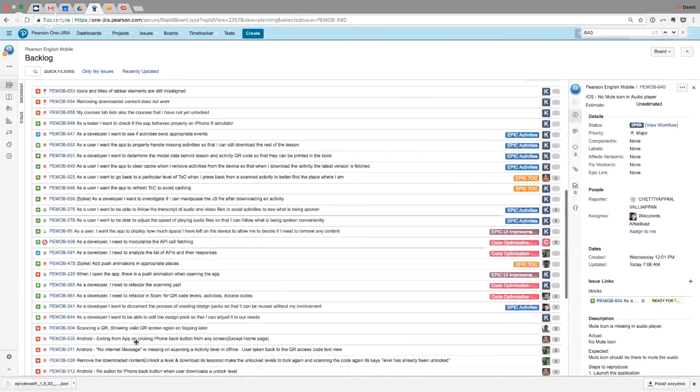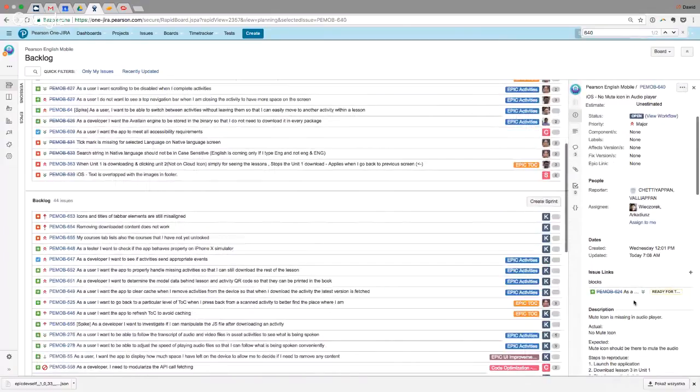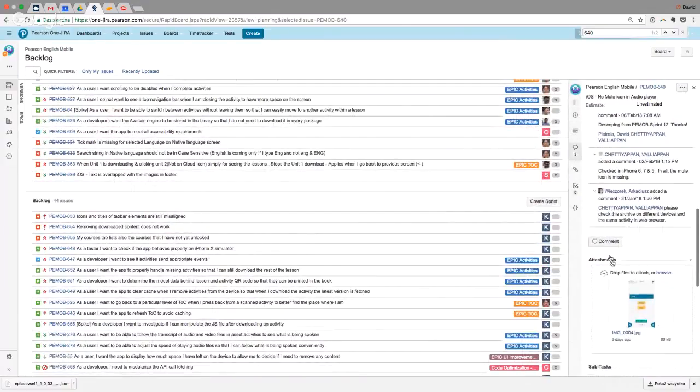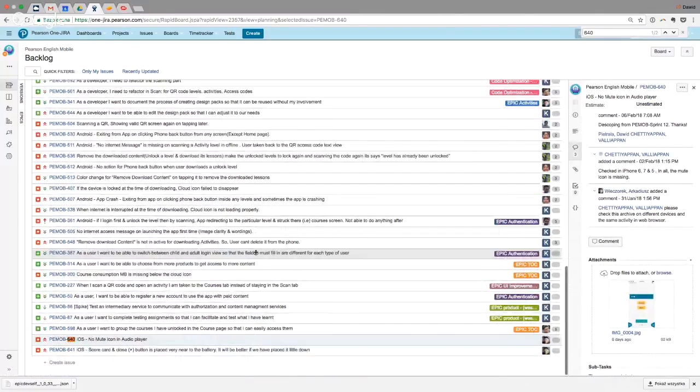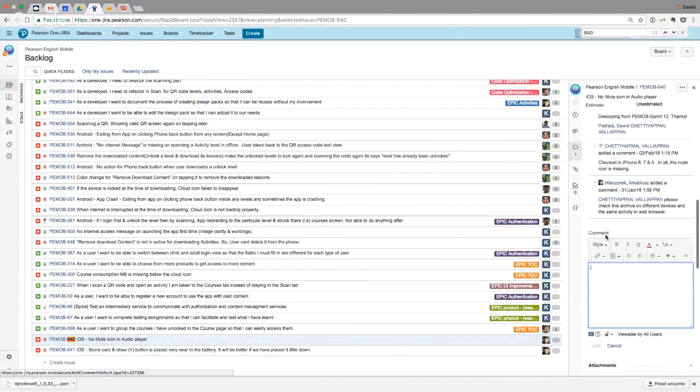I'll just mark it as out of scope and close the issue. So which one are you going to mark out of scope? 640. But it's in the backlog, so it's not in the sprint. Oh, okay, fine. Then I'm just putting the comment here: mute icon is not necessary.